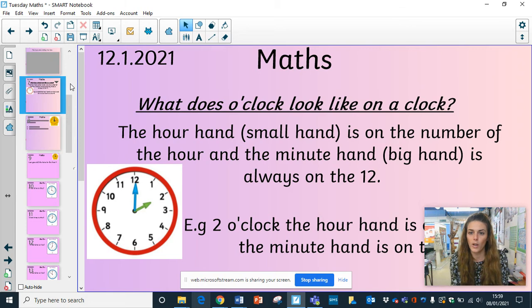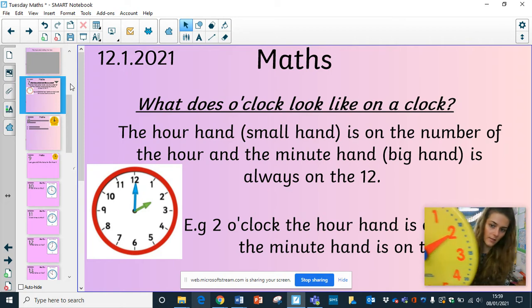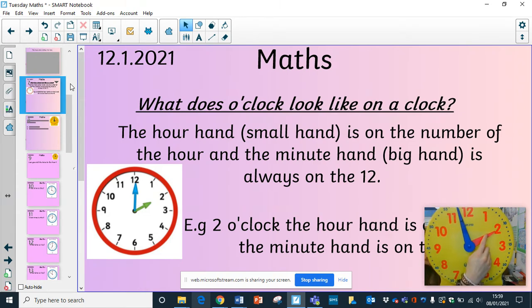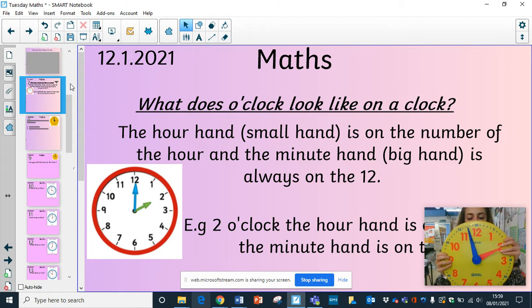So what does o'clock look like on a clock? I've put a little image here. So the hour hand, okay, is the small hand. On the picture there, it's the little green hand, and it's pointing to the hour. Then you've got the other hand, the big hand, but we call it the minute hand, is the correct term. And when it is o'clock, it is always at the very top on the 12, okay, for o'clock.